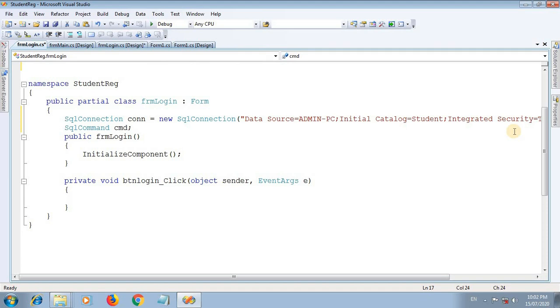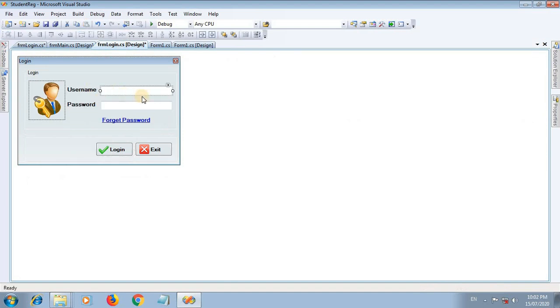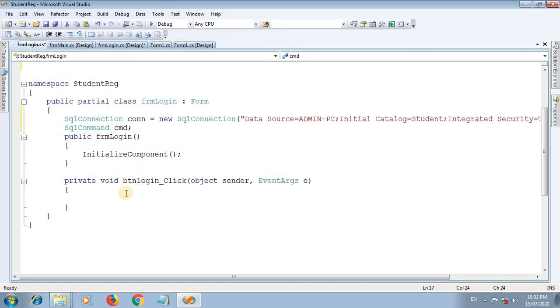So first, check whether the text box is empty or not. If the text box is empty, then prompt the user: please enter the username, please enter the password. So how can we check whether the text boxes are empty or not? For this purpose, just write the code, that is if. So there is a condition, if. So how can we check the condition?